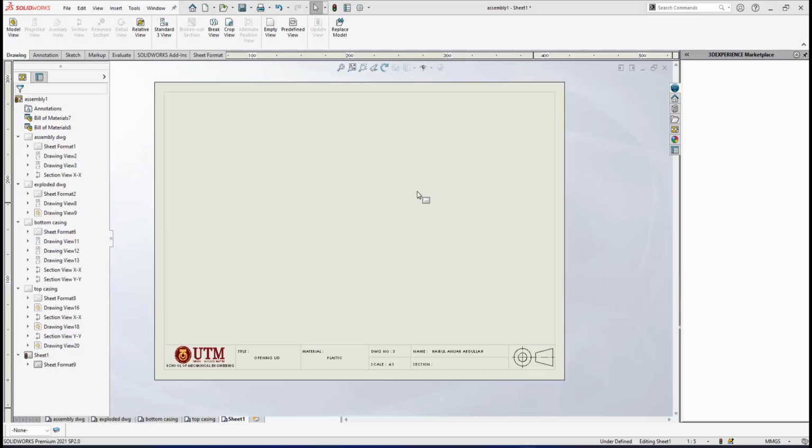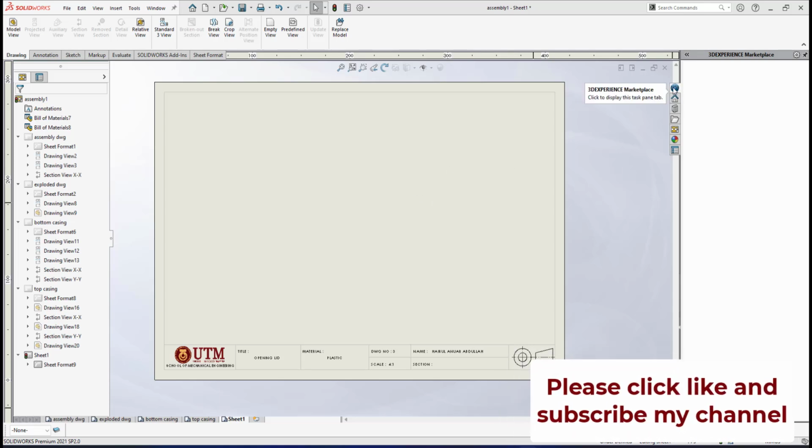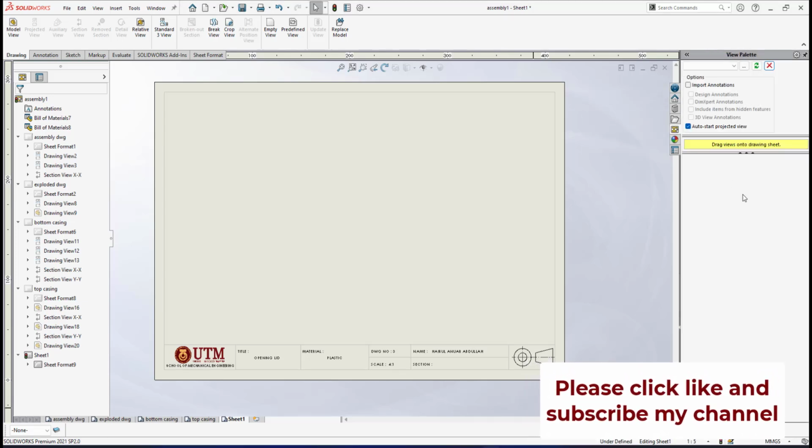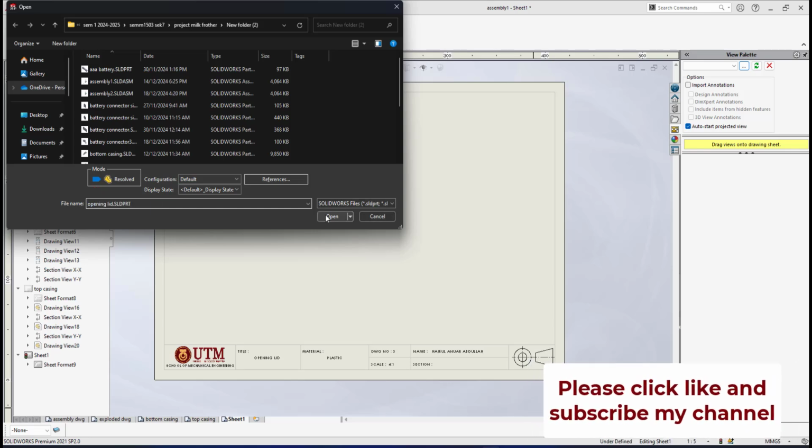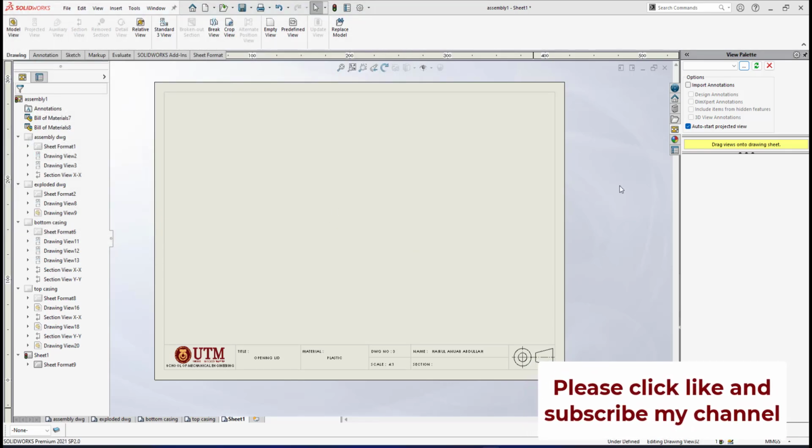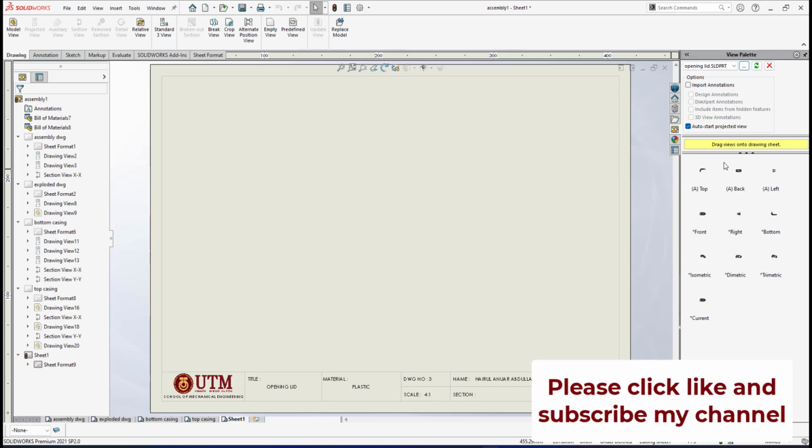To do the detail drawing of this opening lid, on the right, the fifth icon is the view palette. Since I have not yet browsed to the opening lid, I will click browse, then go to opening lid. SolidWorks will open the opening lid part modeling file, and all the views from that file will be put here under my view palette.